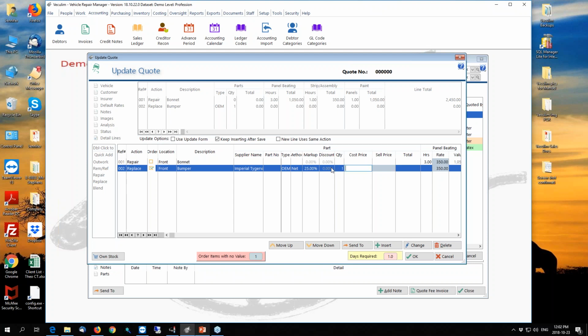After I've done that, I click on tab, which will take me straight to the cost price. Because we're working with the net pricing method, we need to enter a cost price, and then Veculum will add the markup for us to get to our selling price. So let's say the bumper is 1,600 Rand to make it easy, and you will see our selling price is now 2,000. The total for this part is then shown and displayed as the 2,000 Rand here.